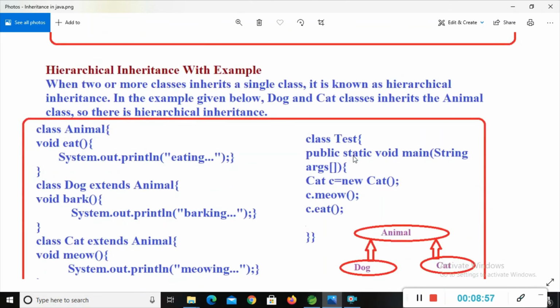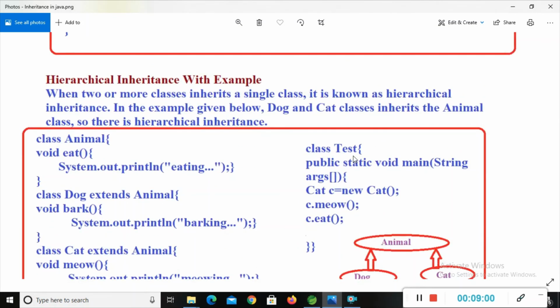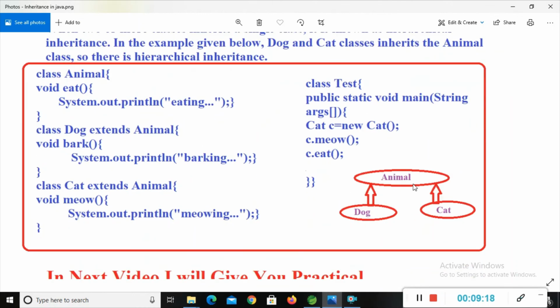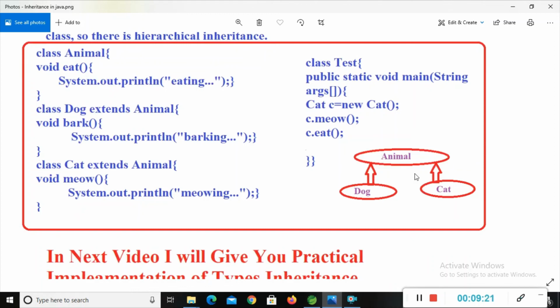Okay, and now we can go to hierarchical inheritance with an example. When 2 or more classes inherit a single class, it is known as hierarchical inheritance. In the example given below, dog and cat classes inherit the animal class. So there is hierarchical inheritance, right? As you can see in the diagram, I have drawn this diagram for you so that you can easily understand. Here we have the animal class, and here we have dog and cat. So dog is inheriting animal type properties, and cat is also inheriting animal type properties. And here we have an example with code, right?